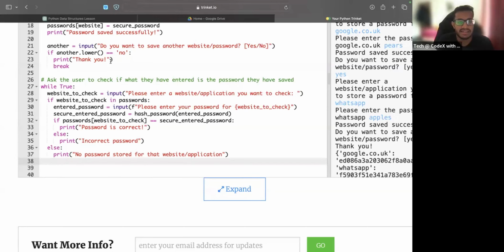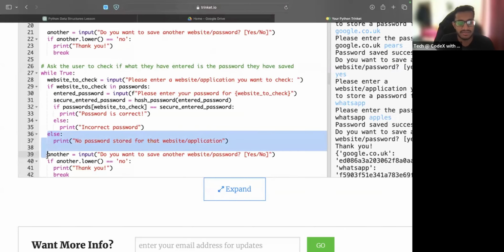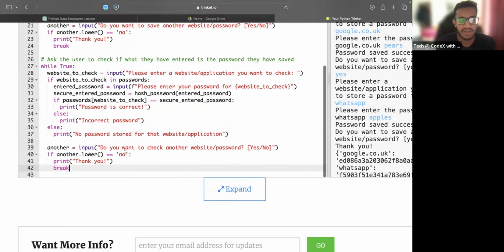The next bit is very simple again. We're just going to basically write this entire section again. In line with the else, we're going to say, do you want to this time check another password or website? Yes or no. If another is equal to no, we're just going to say thank you. Okay. And we're going to break.